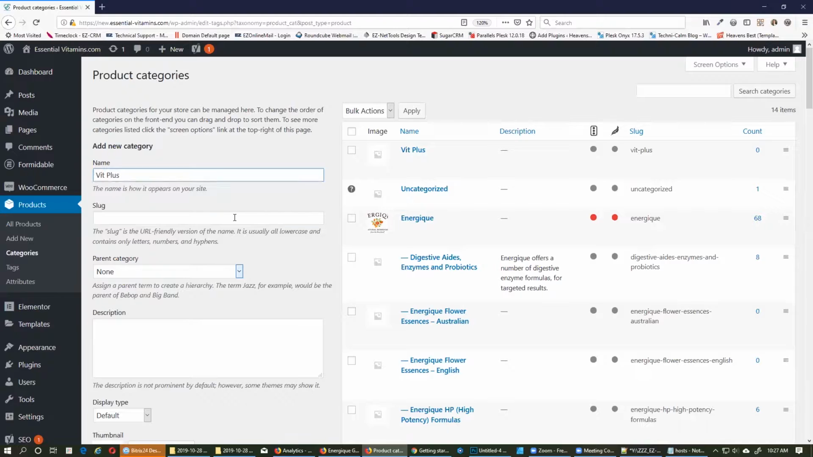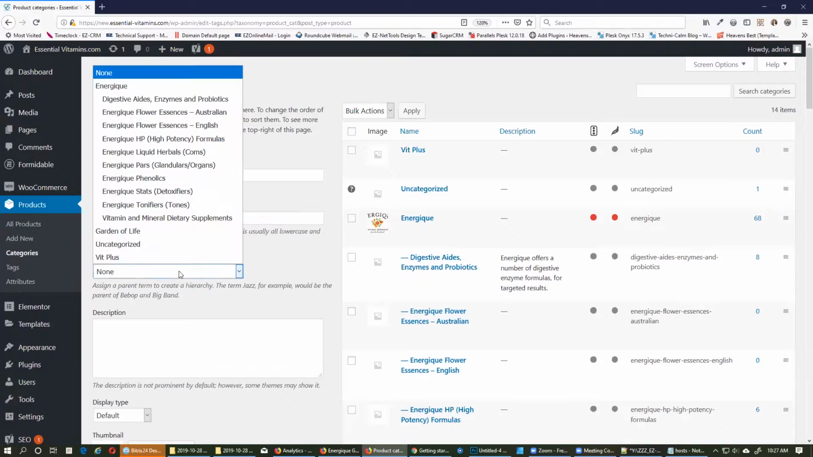That'll be good. You can completely just ignore this slug section. It will be generated automatically for you. It's just something that is used for SEO, so don't really worry about it much. But parent category is sometimes important. You might want to make something a subcategory of another one. For example, Energique has a bunch of subcategories under it. If I wanted to make this a subcategory of Garden of Life, I could do that.